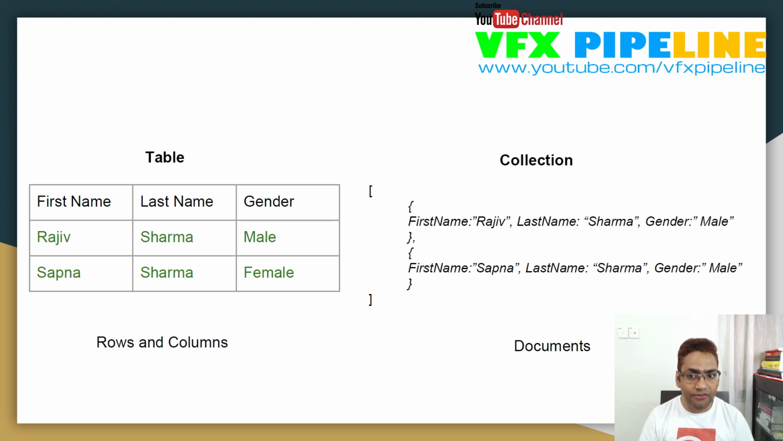Okay, so in the same way, if you see on my right side, this is the collection and this is the MongoDB format. In MongoDB we don't say tables, we say collections, and inside a collection we have documents. Each of these dictionary-like pieces of information is a document object, and that stores all the information related to the data you are storing in the database. Okay, so let's simplify that.